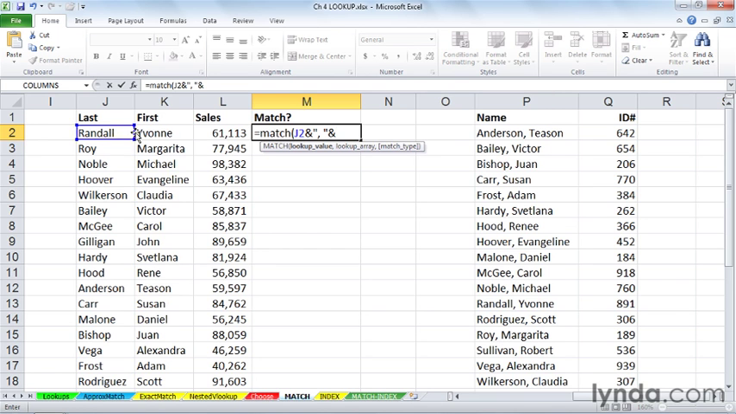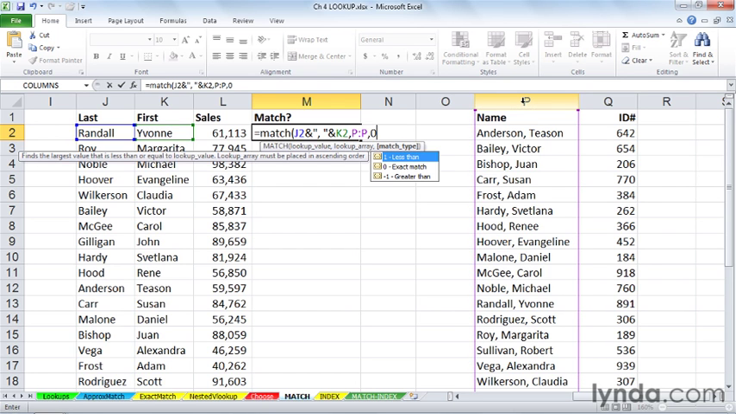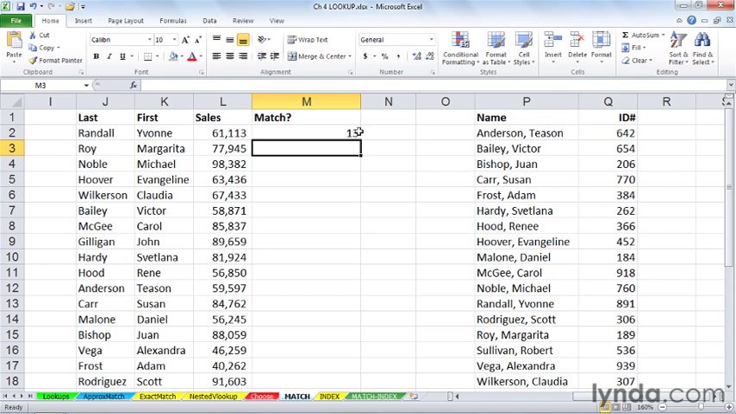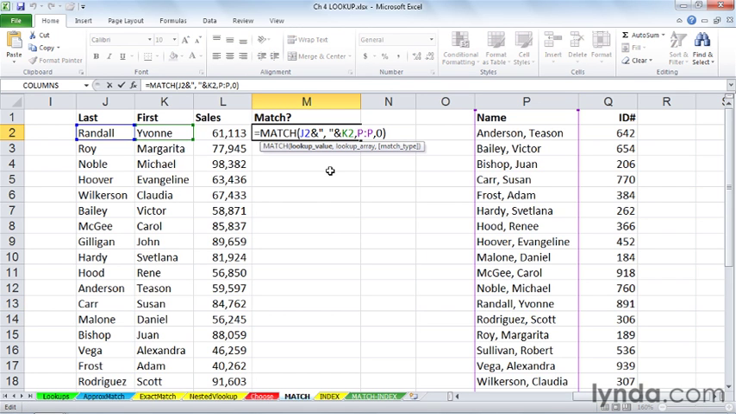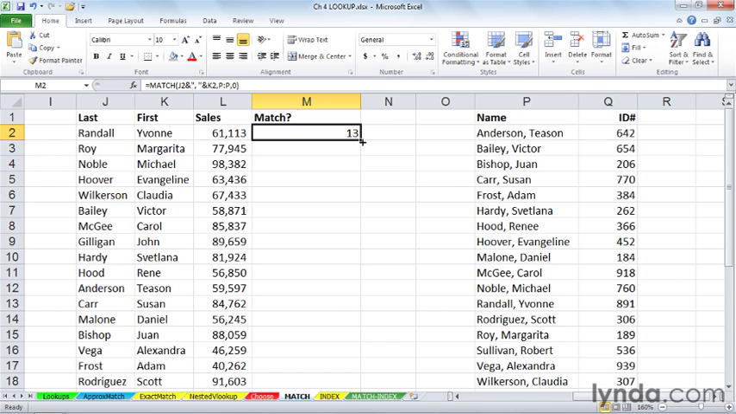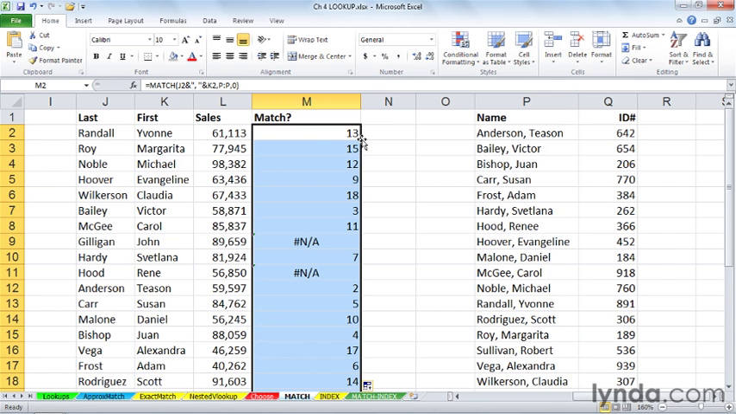Where is that found here? K2, comma. So let's take this Randall, comma, space, Yvonne, and see if we can find it in column P. And we must find an exact match here, comma, 0. Did we find it? Yes, we did. Row 13, there's the name, Yvonne Randall. And since we again used entire column references rather than cells, we don't have to worry about absolute addressing here. We'll just double click to copy this down the column.